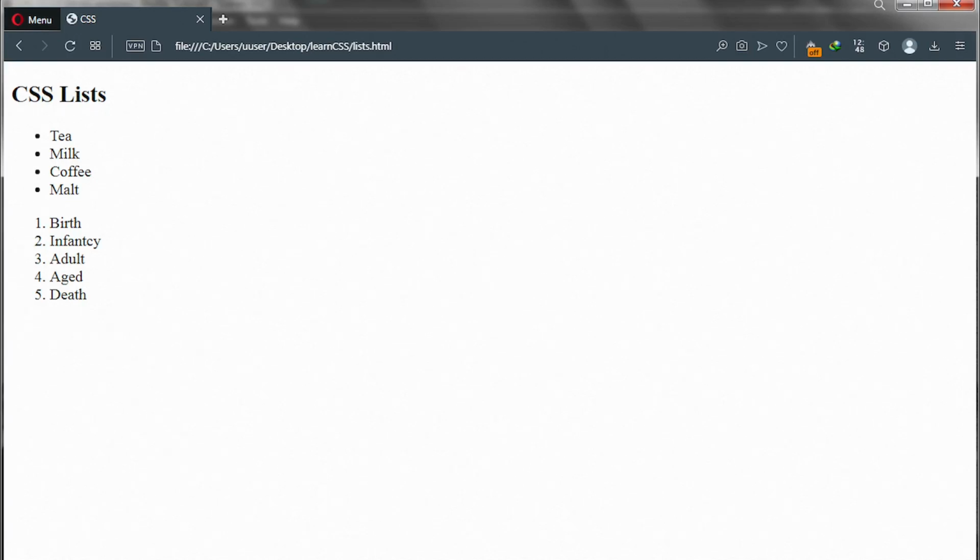In this episode, we're going to learn about CSS lists. We're going to be learning how to create a list in CSS. We're later going to be styling this list using list item markers.